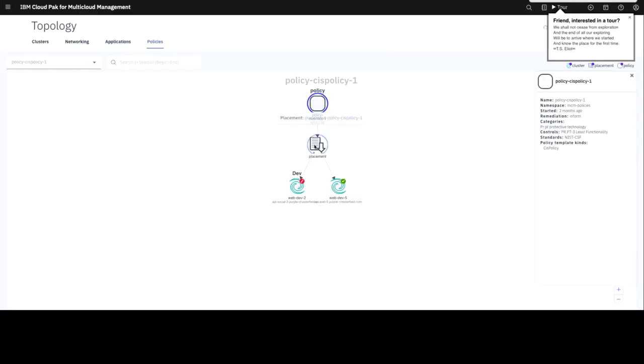Okay, what's unfolding here is we're showing how we have one policy. You can see the Center for Internet Security policy at the top. You see the placement rules that are attached, and what this does is it actually helps you decide where this policy applies from a cluster perspective.